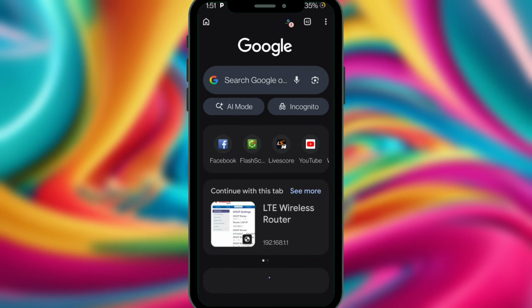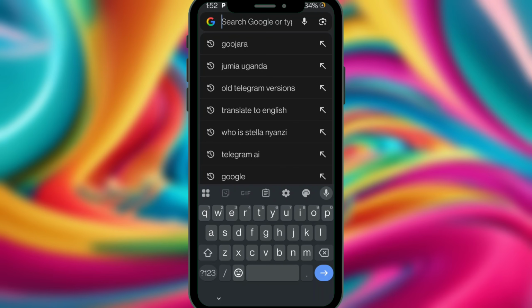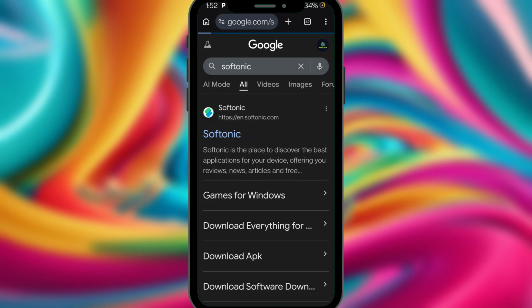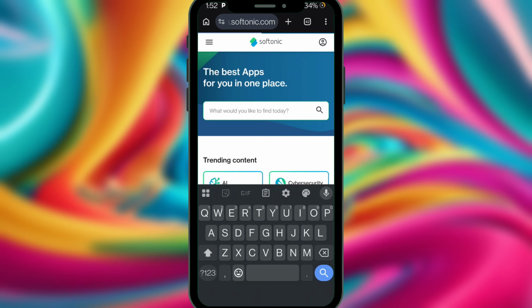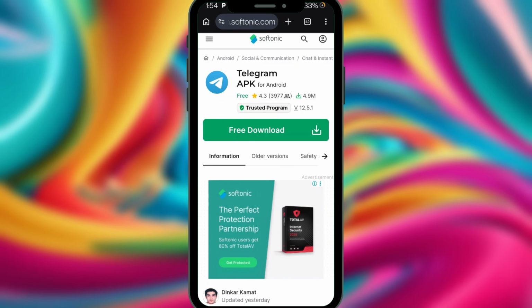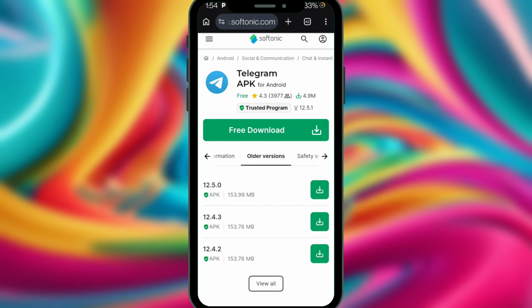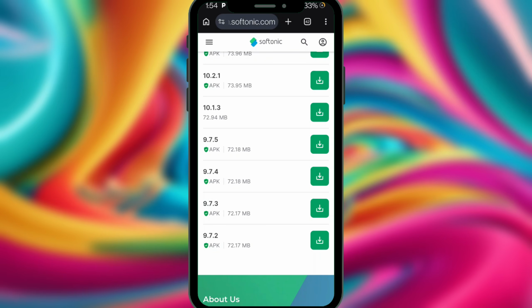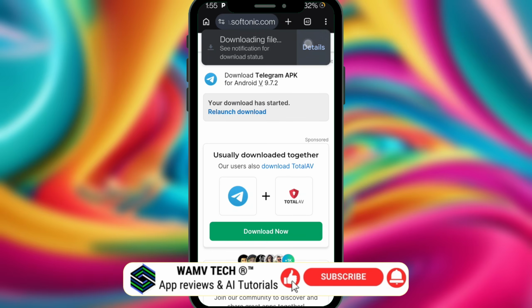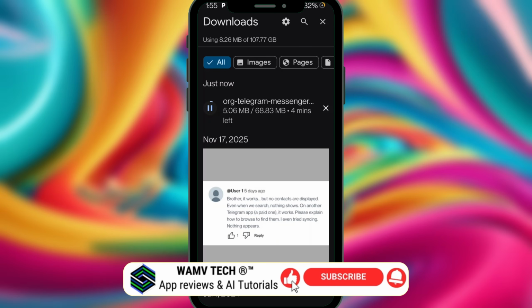Then the other thing is you need to open the browser of your choice and now search for Softonic website. Then you open the website and now let's search for Telegram. Then let's look for the older versions of Telegram. So the version that we're gonna download is version 9.7.2. So you click on download. As you see, it's now downloading our Telegram app.